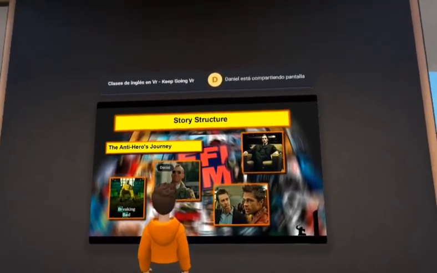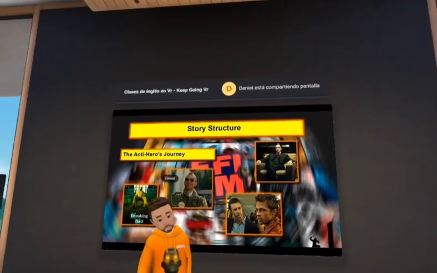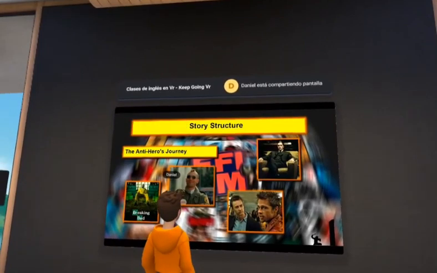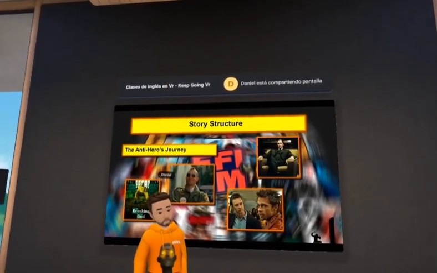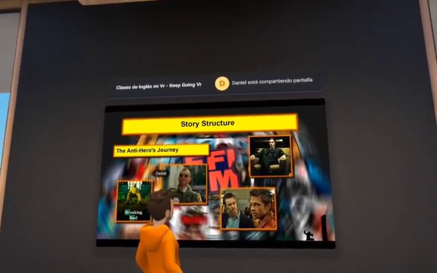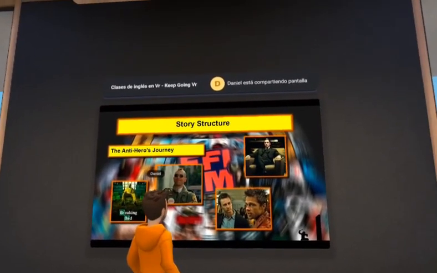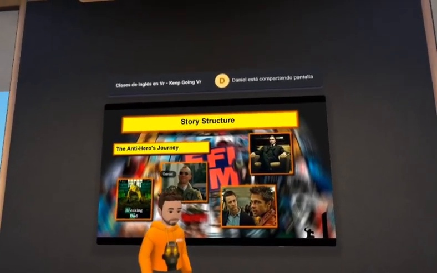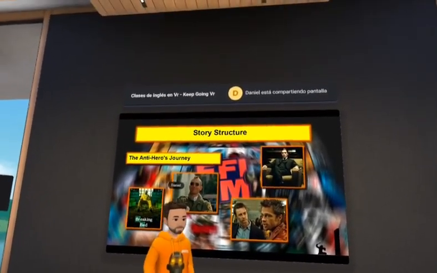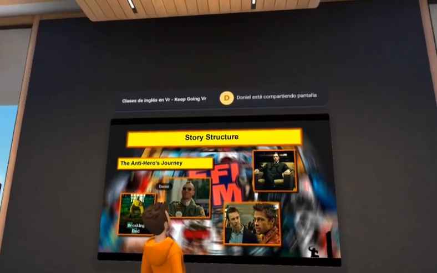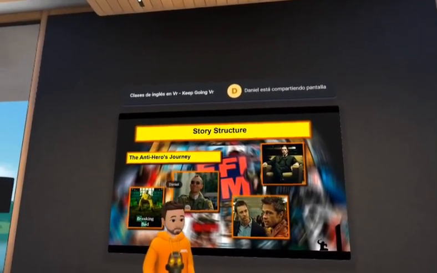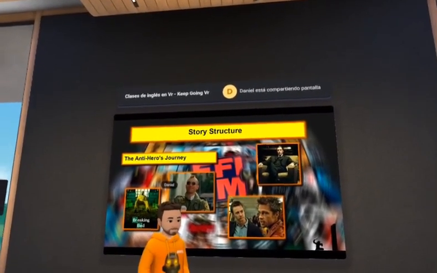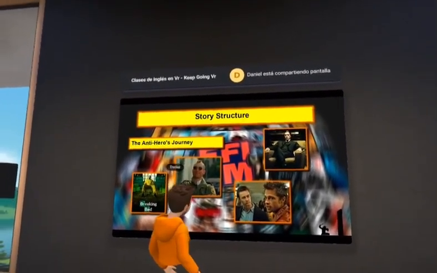Matrix. And the anti-hero's journey too is the same, but with an anti-hero. Do you know these movies? Yes, Breaking Bad, The Godfather, Fight Club, Taxi Driver, and Breaking Bad. You had to put the Joker there. Would you like to tell about this structure? Yeah, okay.